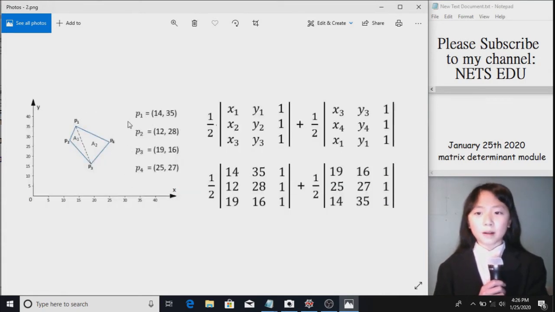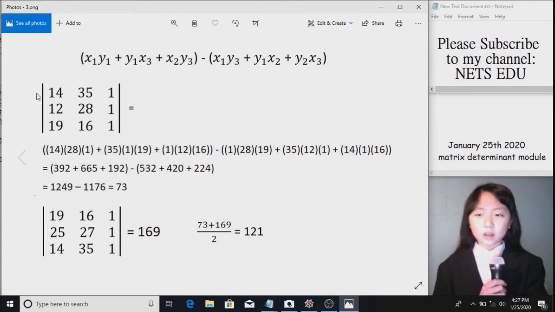Now I have these numbers. Point 1 equals 1435. And here we have these other coordinates. Let's substitute the numbers into our formula here. We get this. Now let's find the determinant. The determinant of this matrix equals, over here I put in the numbers, we get 73. The determinant of the other matrix is 169. So we plus the 2 together and divide by 2. We get 121.